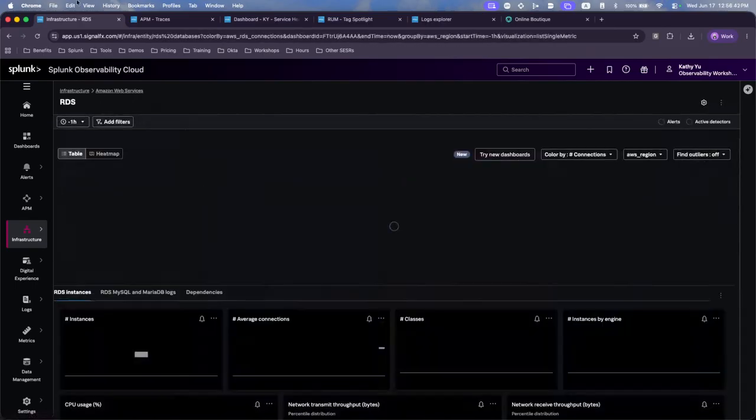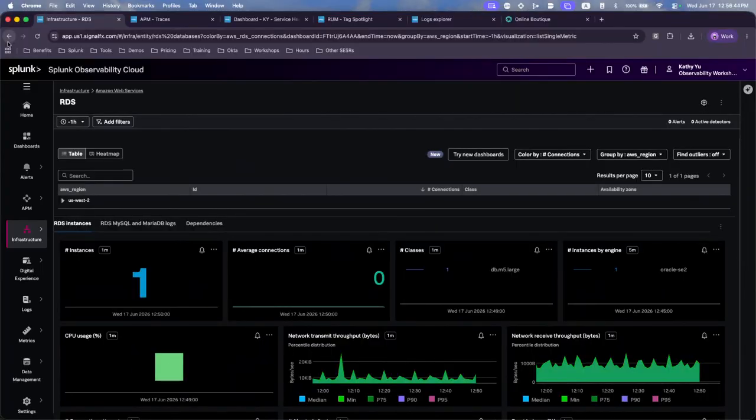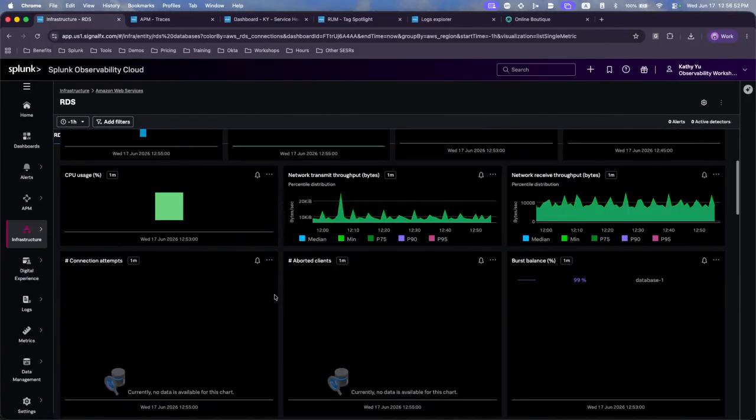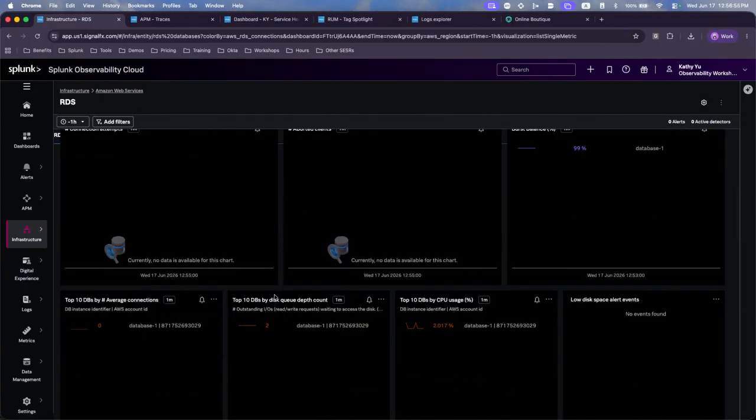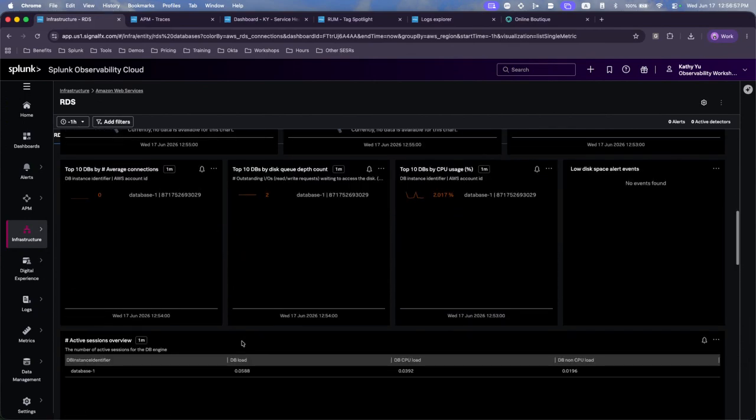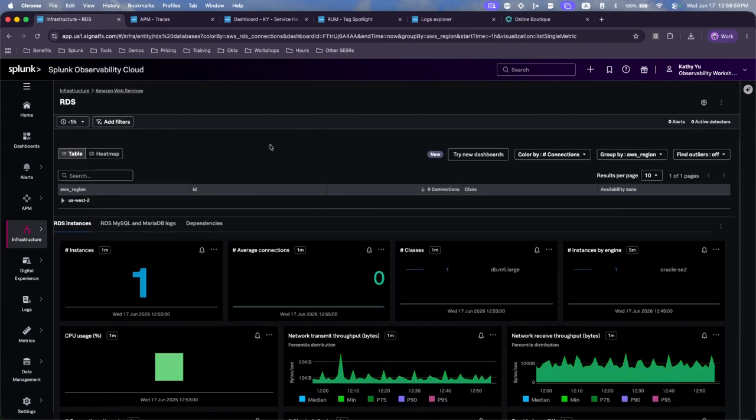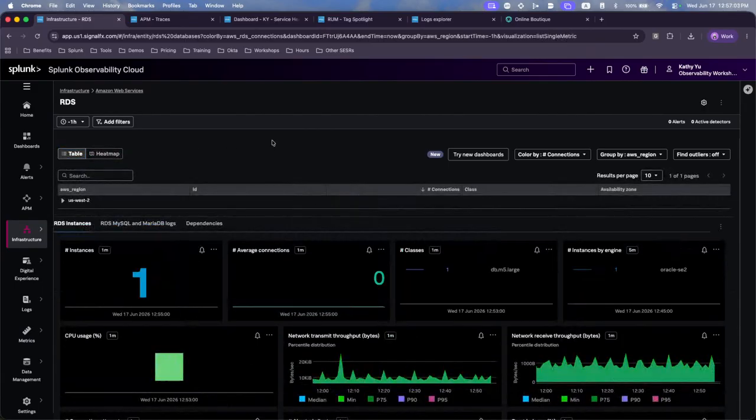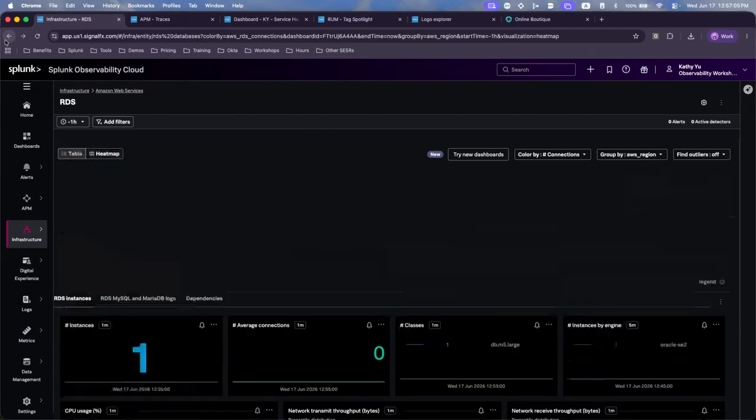All right, whoops. So I clicked on it by accident. This will be an example of an out-of-the-box dashboard for RDS once it's instrumented. All these descriptions and boxes and panels is what Splunk determines to be quite useful for you. And you can edit and clone these as needed for your own usage.